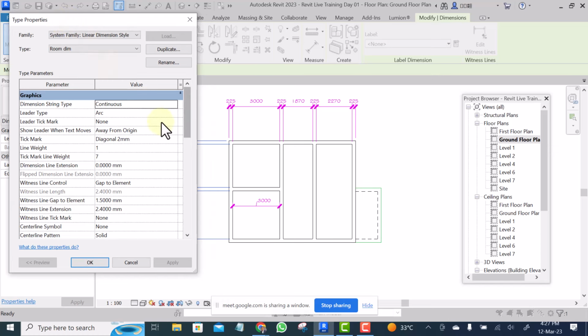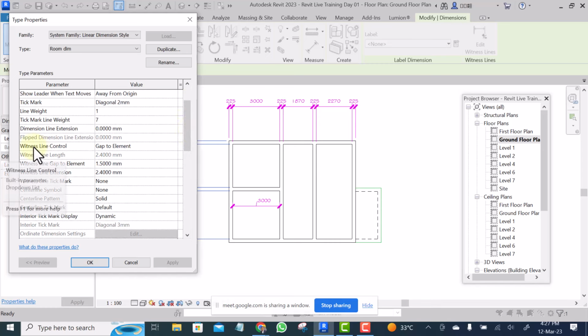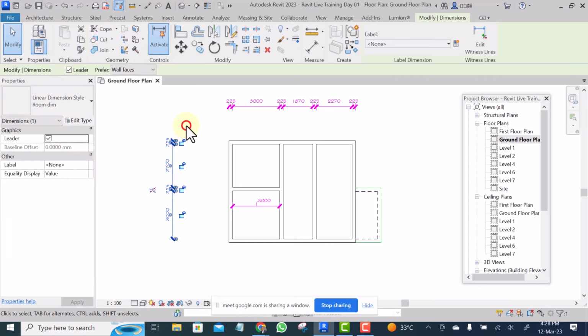So you select it, and on this drop-down, you look for Witness Line Control. You can see my cursor now. I change it to Fixed to Dimension Line, and let's click Apply and see the results. You can see now that the line has reduced.